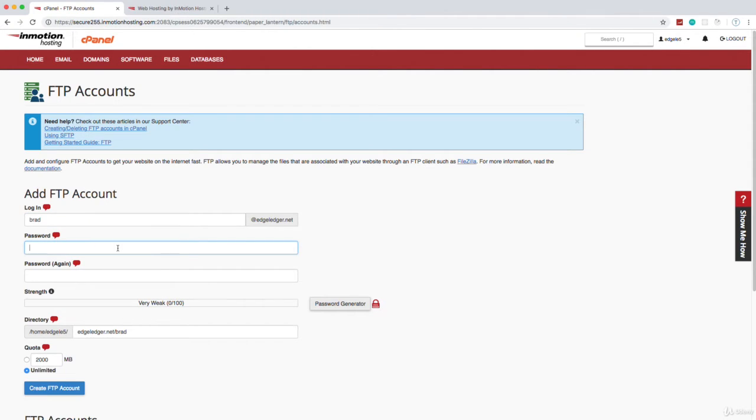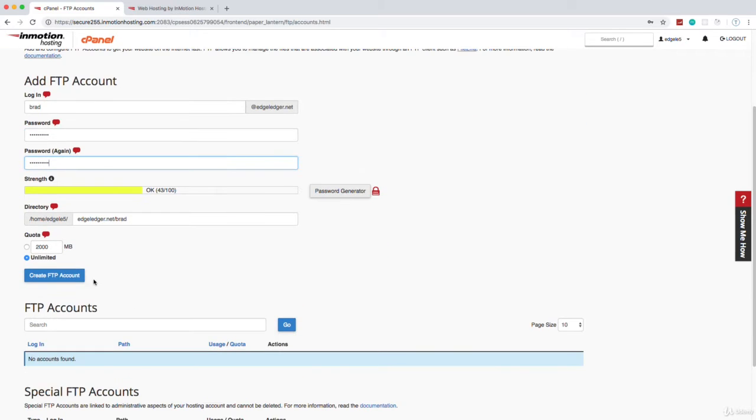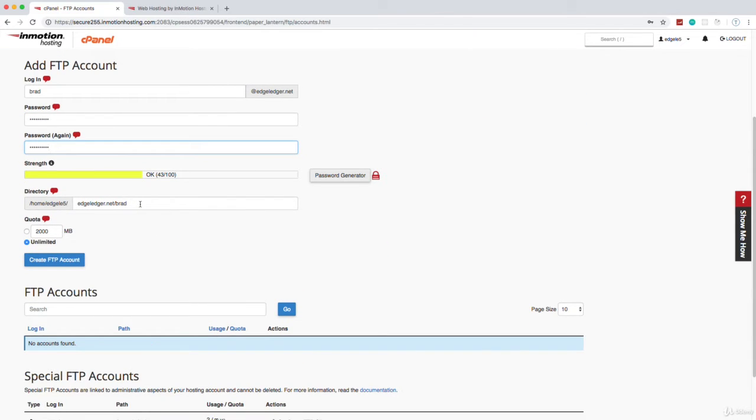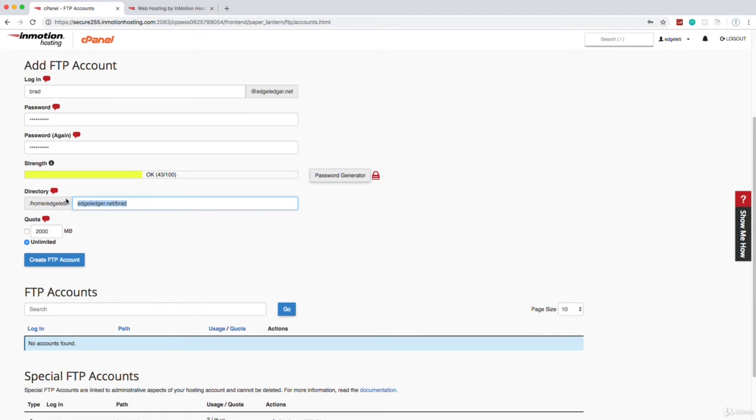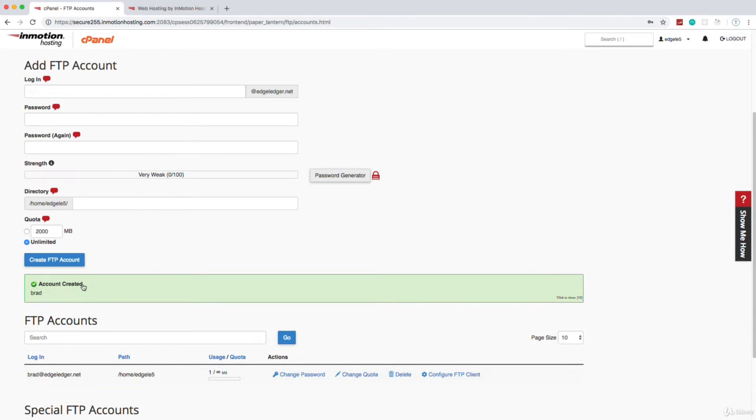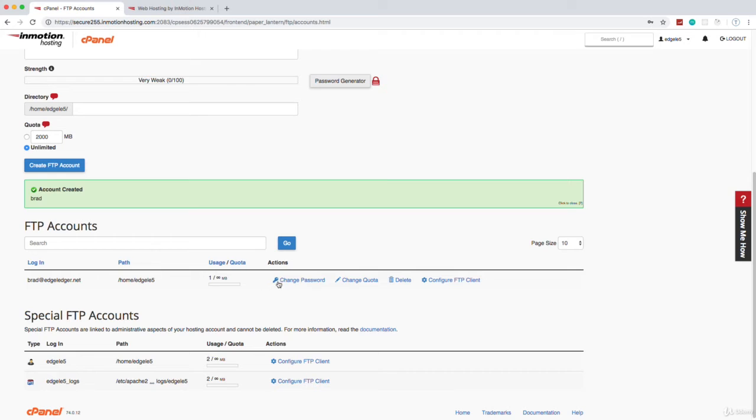And then a password. So I'll just put in a password here. And this is really important. The directory by default, this FTP account will go to just a separate folder called Brad, which is not very useful. We want to actually go to the root of the website so that we can access the root page here. So we're going to just clear all of this out like that. You can also set an upload quota if you want, but we're just going to keep unlimited. And then let's click Create FTP account, and now that's been created.